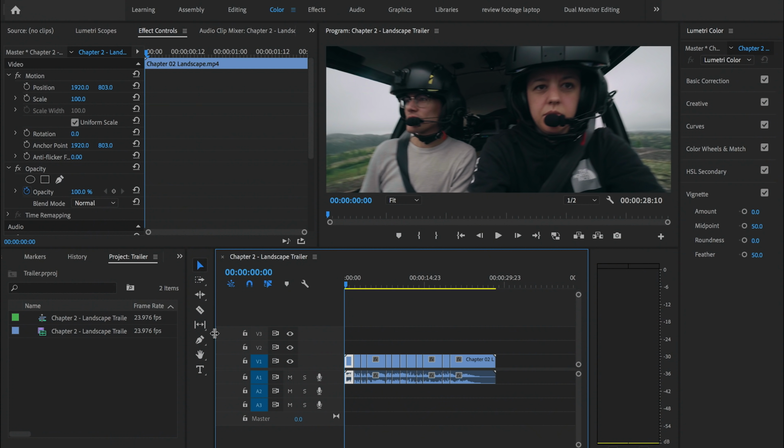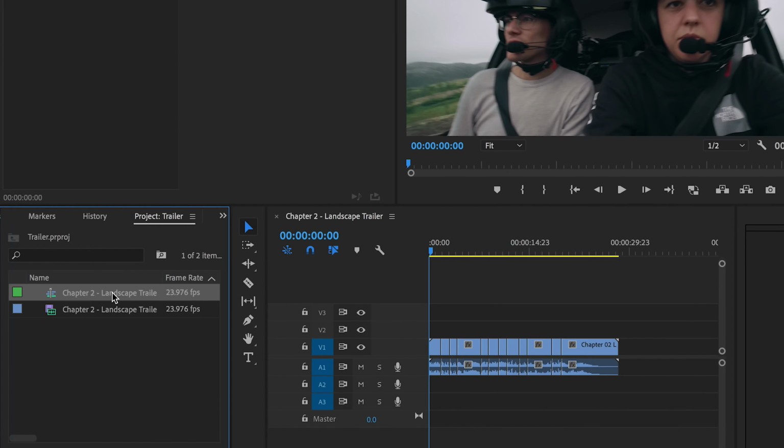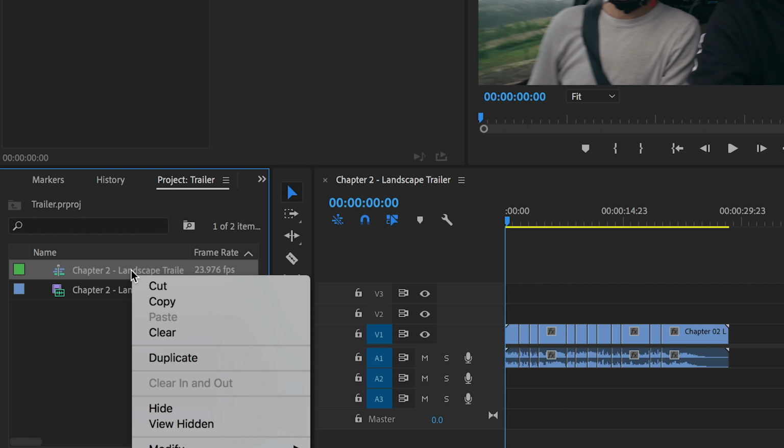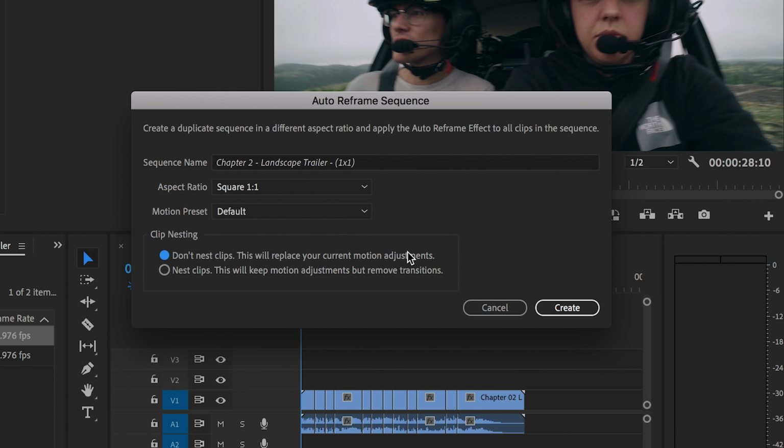So I have my trailer set up here in Premiere Pro. We simplified the edit. Here it is, and I'm going to show you how to reframe it. The project is open. The first thing I'm going to do is come over to my sequence here on the left, control click to bring up all of these menu items, and scroll down to Auto Reframe Sequence. Now I'm going to click on that.